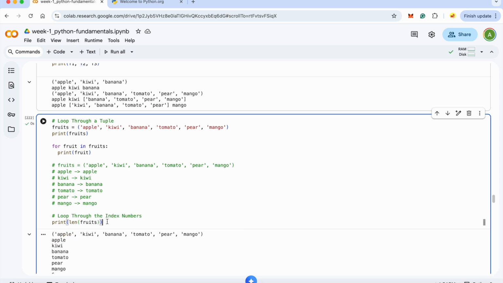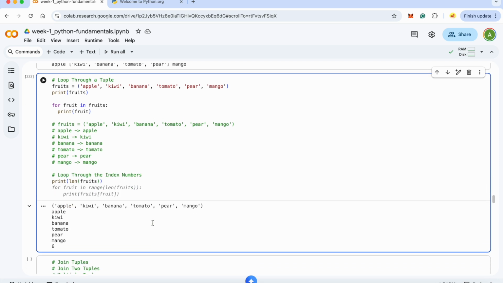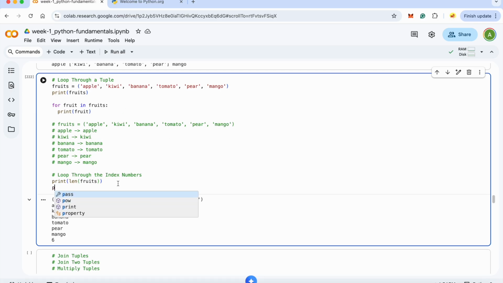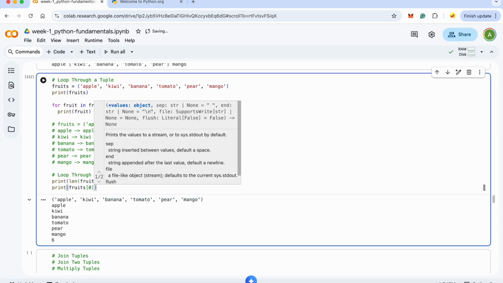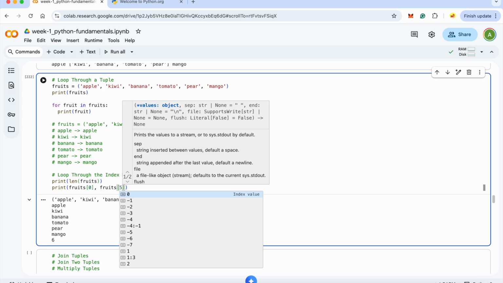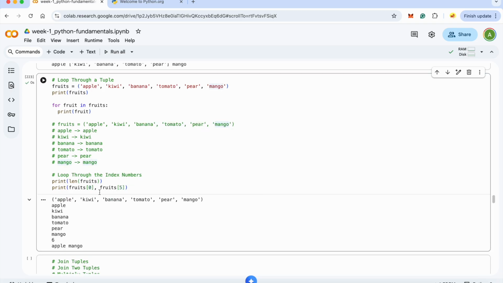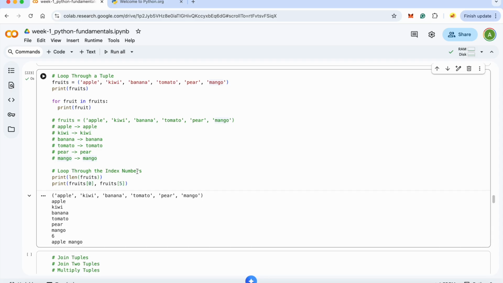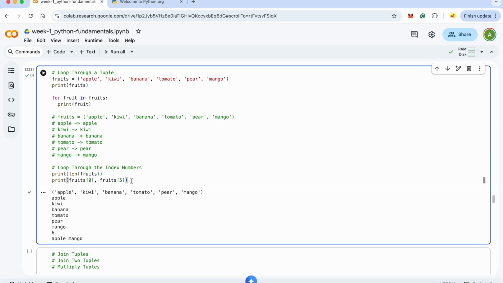So the indexing should be from 0 to 5, right? So if I print fruits 0 and if I print fruits 5, I'll get the first and the last item, right? I know that. So how can we iterate through it as well? How can we iterate through the index values?